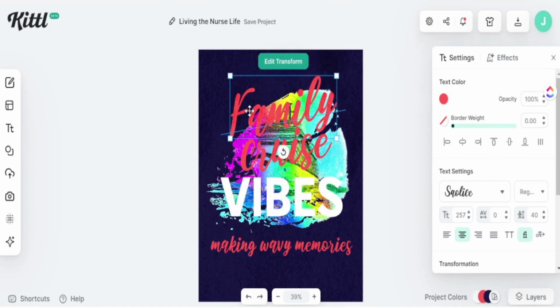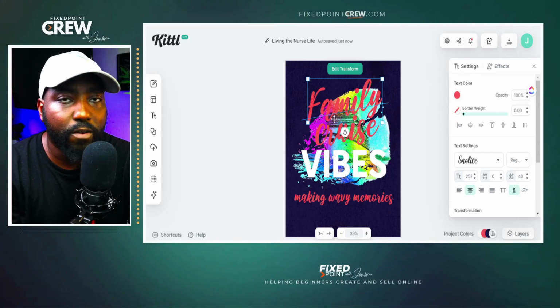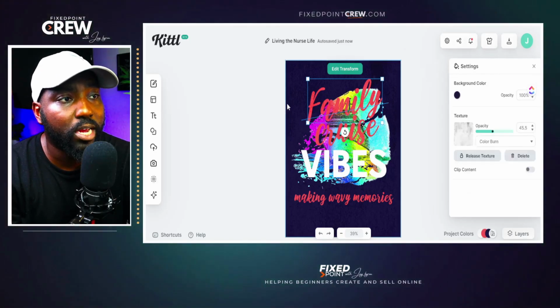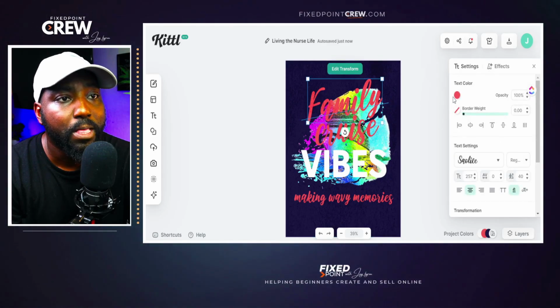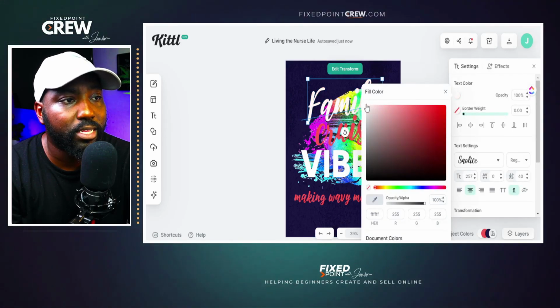Now, with that being said, I do want to change up the color of my text because I want the family cruise to stand out behind the colorful background of the cruise ship that we already have. An easy way to do that is simply hover over a phrase or word you want to change. In our case, we want to change family. And I just want to head over to white that we have here.